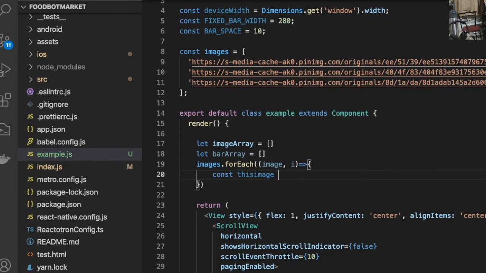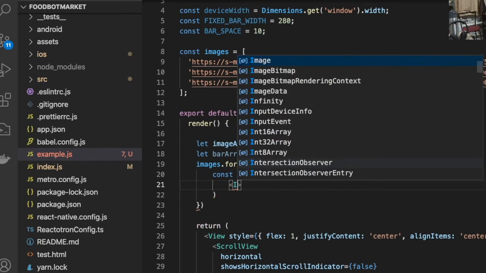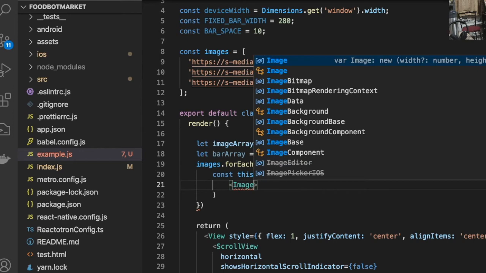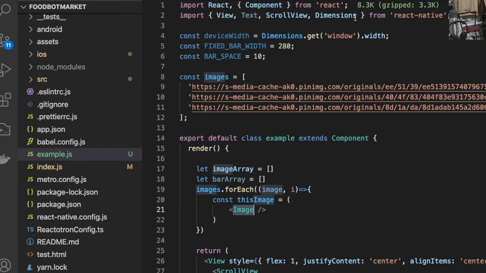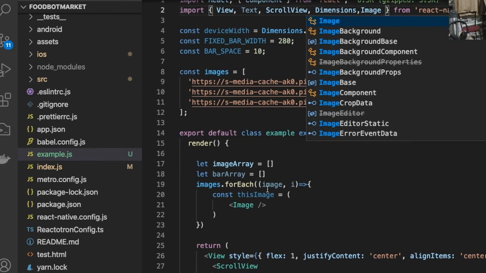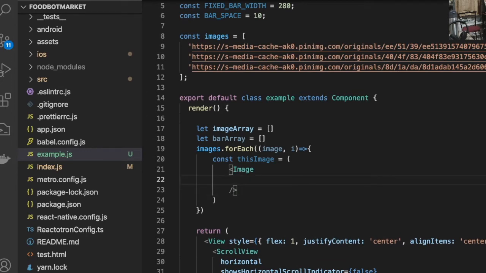Let's say this is my variable name, and under this I'm going to create my image. I'm going to use my Image component, and this is what I need to import from the React Native package, right? Image, correct. Under this image we can pass the style prop, the source prop, and the key prop.